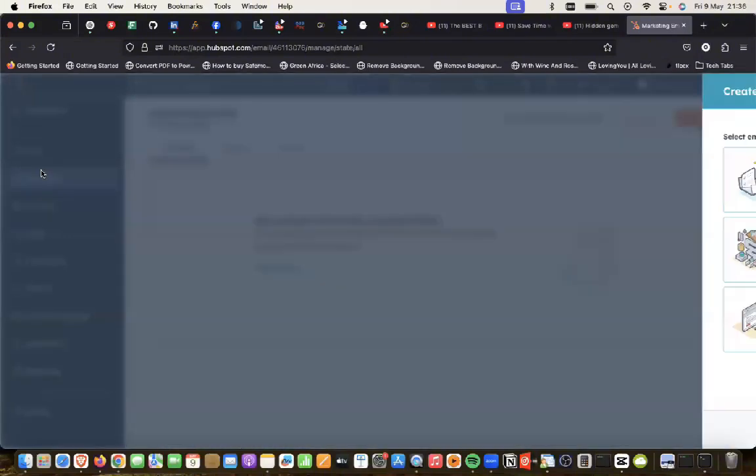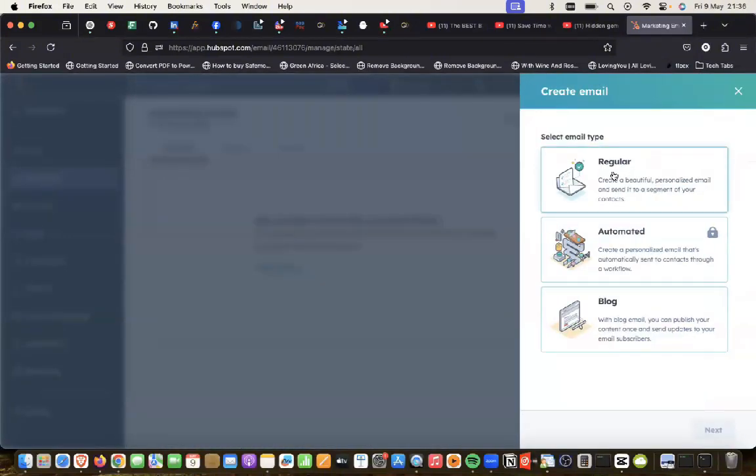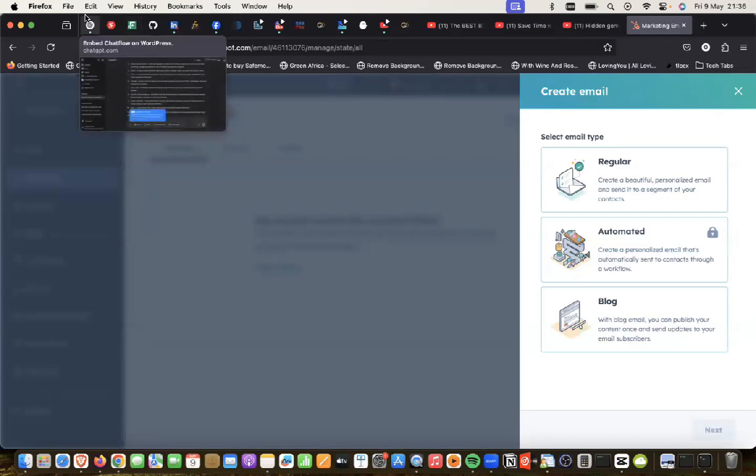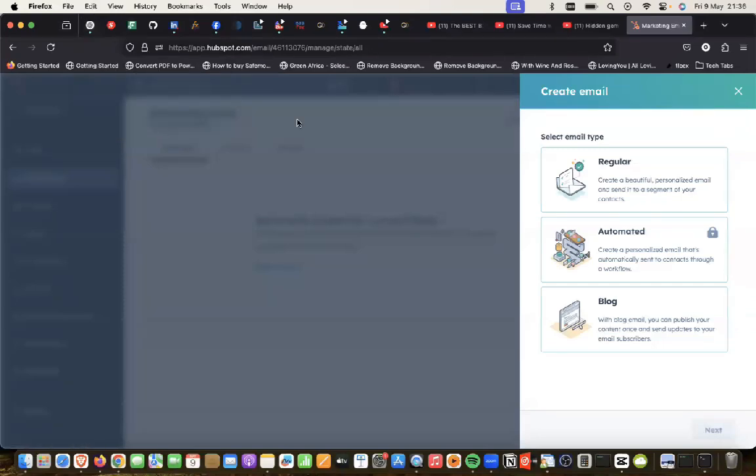So click on that. Under marketing, you click on email, and then regular automated is not there. Normally, as an email expert, you're supposed to use automated. Wait, where is the email? So, like I was saying, you're supposed to use automated.